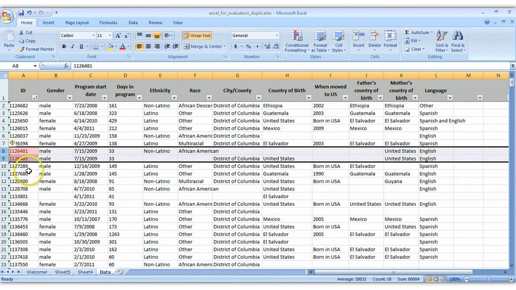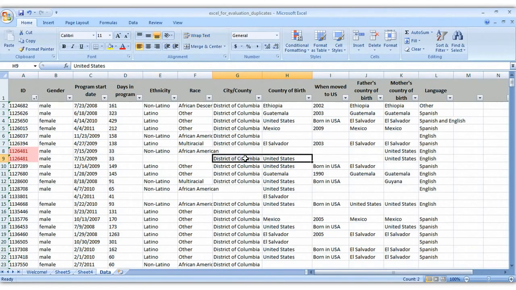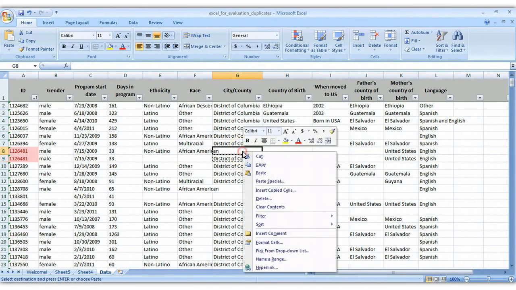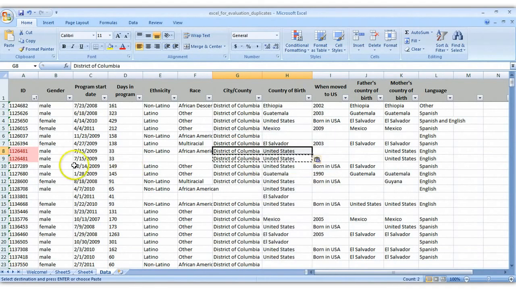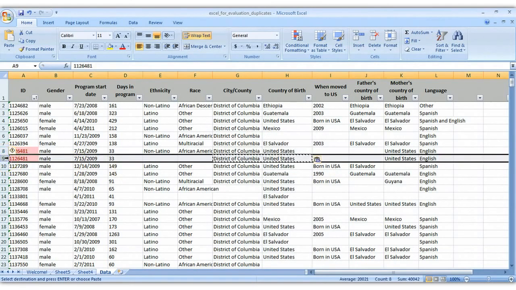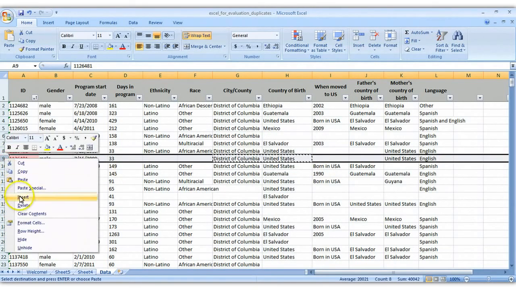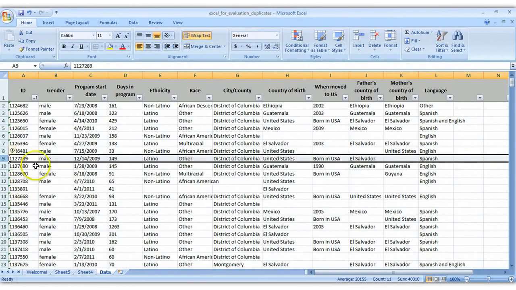So we'll look at this guy right here. One of the entries, we've got his race and ethnicity, and for the other entry, we've got his city and county where he lives and his country of birth. So I'm just going to make one master entry. And then you can just delete the second one, the duplicate. And look at how the red goes away instantly because it's no longer a duplicate.